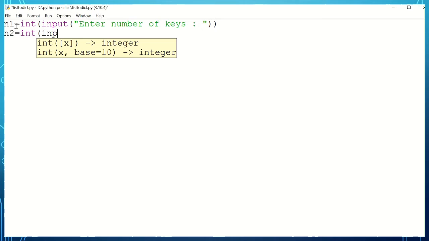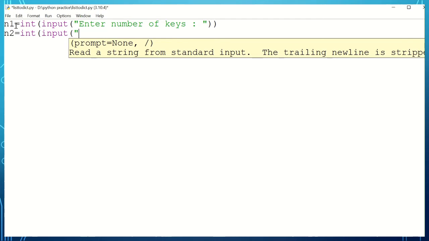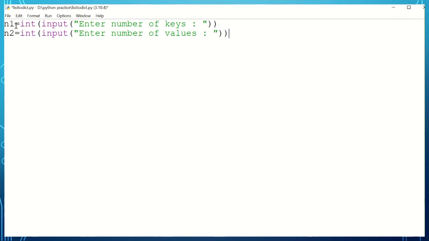int of input, enter the number of values. The number of keys and the number of values are both integers, so I'm giving them as int of input. And I'm creating two empty lists to store keys and values. The keys are stored in the variable k and the values are stored in v.